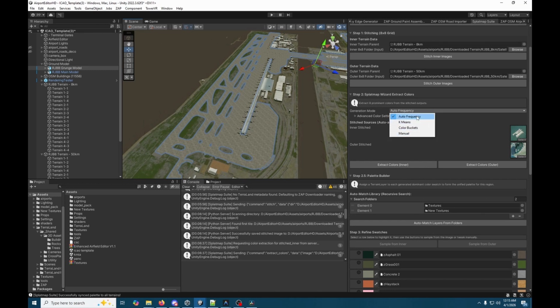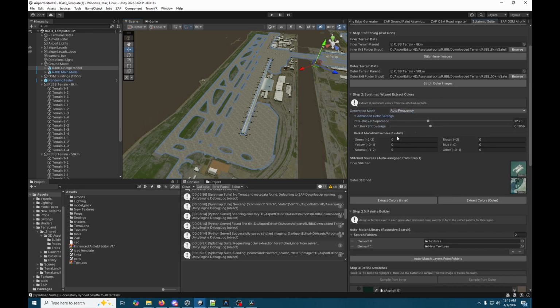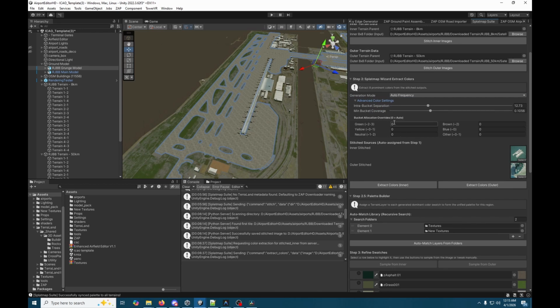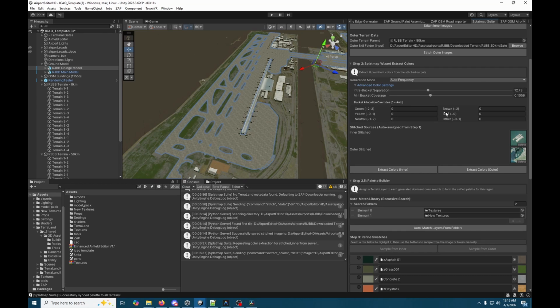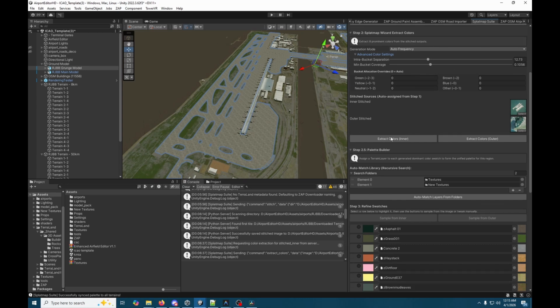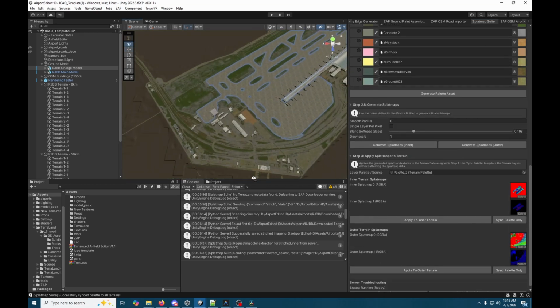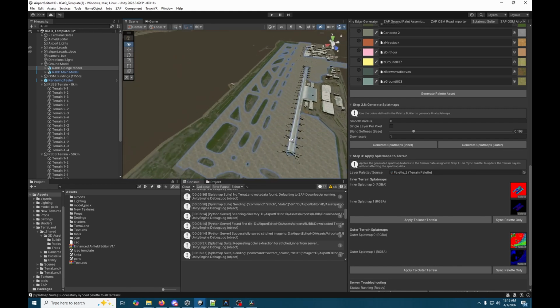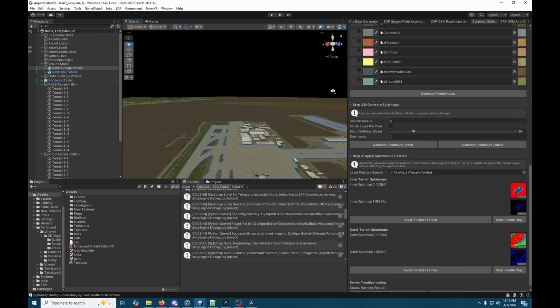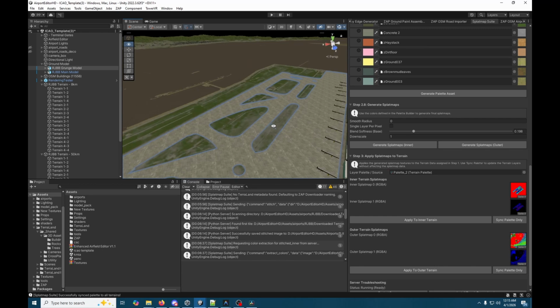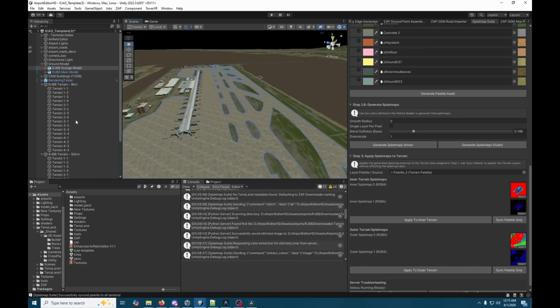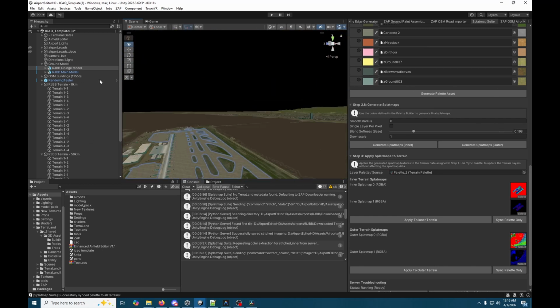generation mode. Auto frequency is probably the best to start out with. You can pick the colors, so we don't want like the orange and the pinks and stuff. We can say, hey, we want greens and browns and more neutrals, and then hit extract and then generate the splat maps, and it'll completely redo it, so you can make it look however you want. So I'm just gonna show this as an example. Obviously, you'll want to tinker with it and make it look the way you want it to.